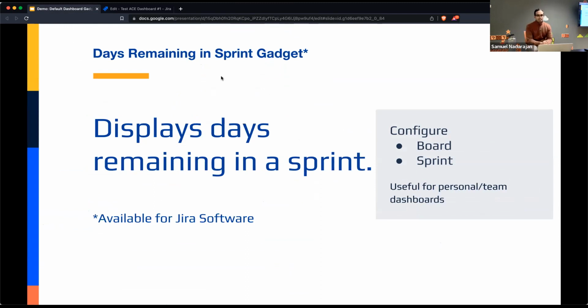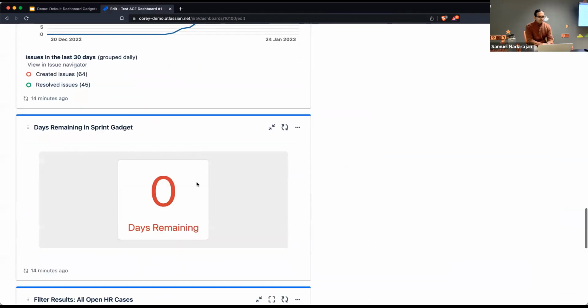Days remaining in sprint gadget, probably one of the simplest gadgets that you'll encounter for a Jira dashboard. It literally will show you the number of days remaining in a sprint. So if I scroll down a little bit, hooray, I'm at the end of a sprint, so I can take a breath until the next sprint starts in a few hours, right?